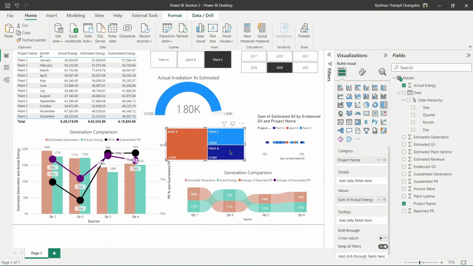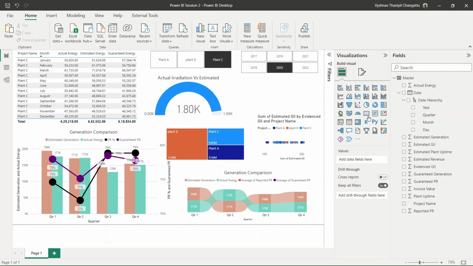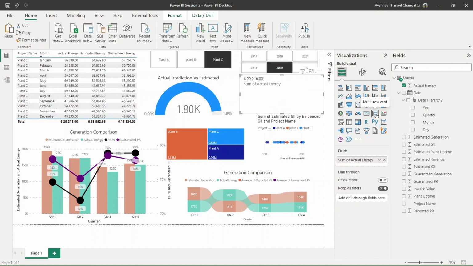And then these two are maps, which we'll go through later. Basically, if you have the location data, you can put a map on it. Gauge, we went through that. Card basically will show you one value. So for example, put actual energy and you see that value. Simple, right? Multi-card, nothing else: you can add more than one value. Same as the card, but with more values.